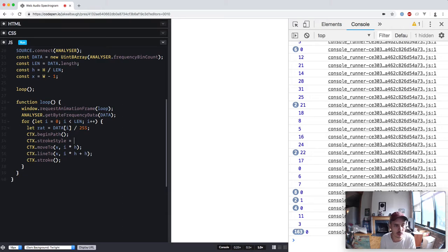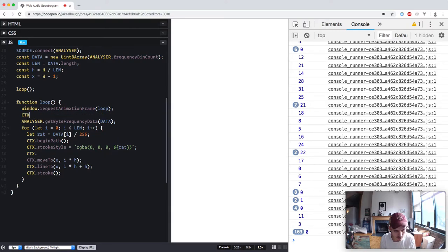strokeStyle equals. So now we're going to set the color of it. And let's just do HSL. That's going to be easy. HSLA. No. RGBA. 0, 0, 0. That'll be black. And then let's just plug in our ratio here. And then just for this, since we're going to be doing just one of these here, in our loop, we're going to ctx.clearRect x0, y0, width, height. That'll clear it on every frame update. And then let's make our line width like 5 so that we can see it. All right, let's just see what happens here.